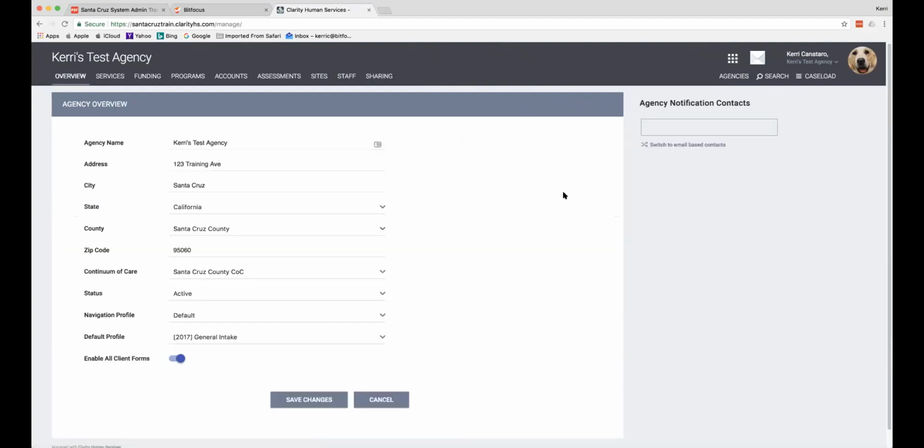I'm going to switch back into Carey Test Agency. So I click the switch button. We have our address, the county, zip code. I set up the continuum of your Santa Cruz County COC. If this goes by a different name, just let me know. We can update that in the system. And then the navigation profile is a default.